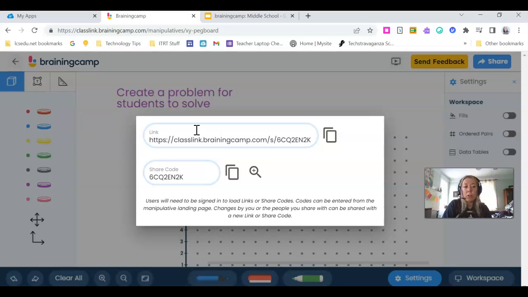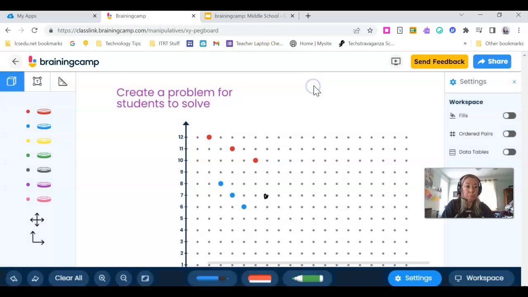This link and share code will still be good after this one time. So I would keep these links and share codes in a space, and I will show you a spreadsheet I created that you can use, or you could create your own.